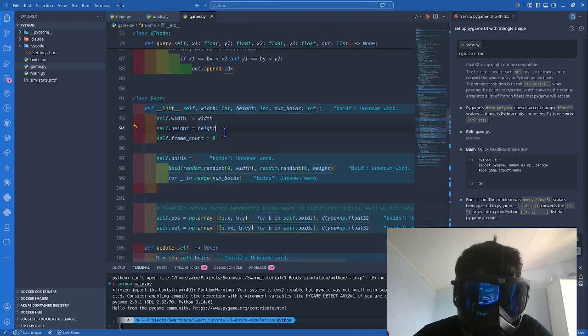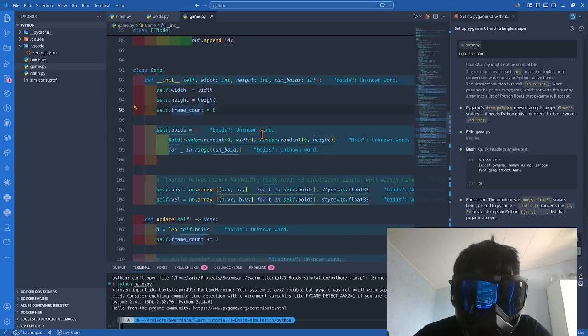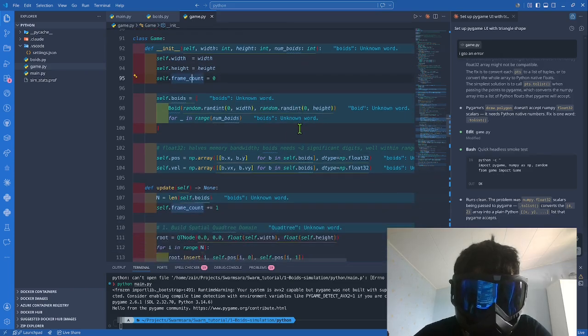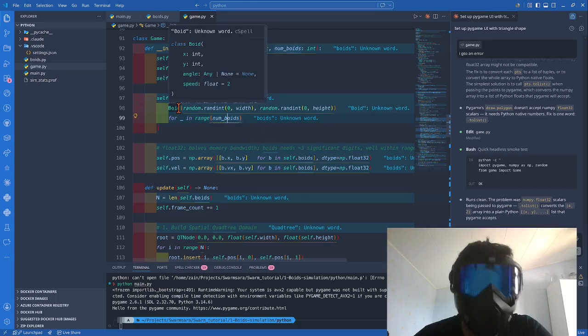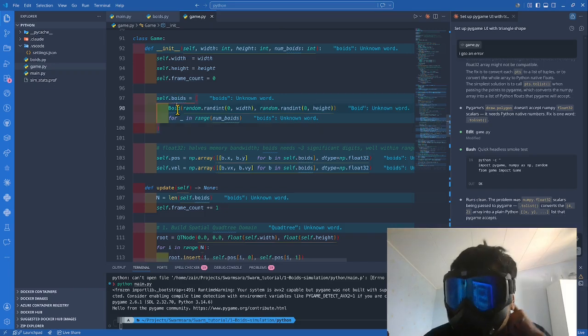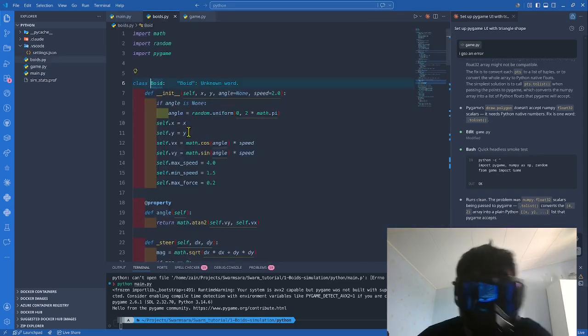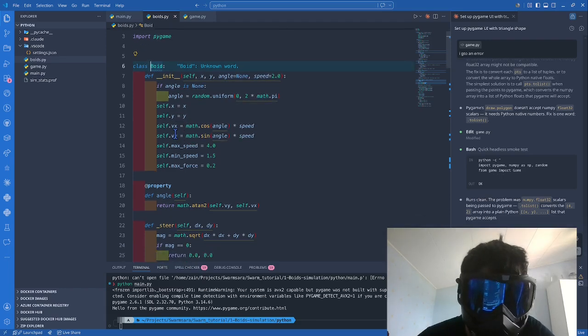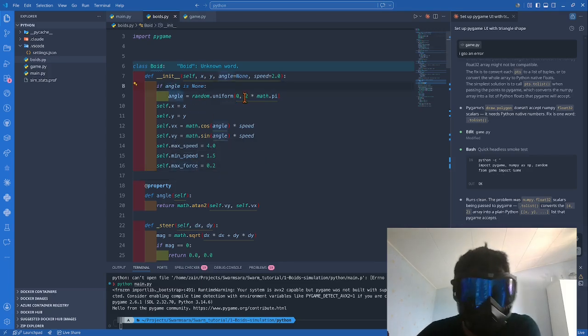This is my game class. We take a width, height, and number of boids, and then we have a frame count, which is set to 0. The boids is defined as a set, where we have each boid here, and this boid is defined here. It has its x and y position, it has a velocity, but it also has max speed, minimum speed, and maximum force, and it also has an angle.